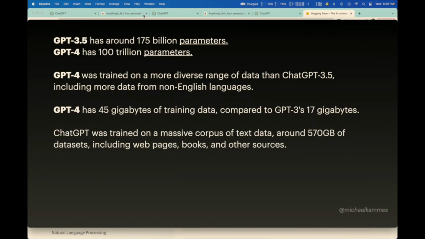And this is why. If you look at these numbers up here, ChatGPT 3.5, which is not even the most current version of ChatGPT, was trained on 175 billion parameters. ChatGPT 4 has 100 trillion. Although they dispute that claim, it's still a lot more. GPT-4 was trained on a more diverse set of data. GPT-4 has 45 gigabytes of training data compared to GPT-3's 17 gigabytes.